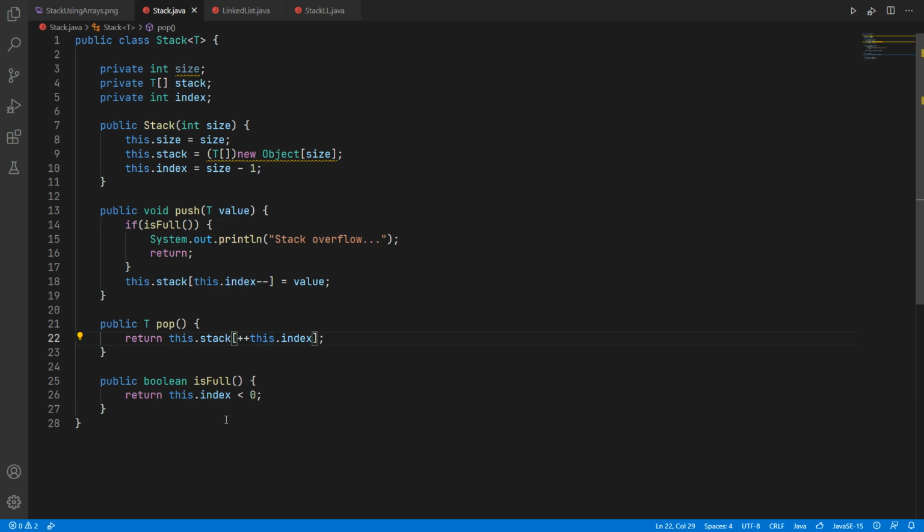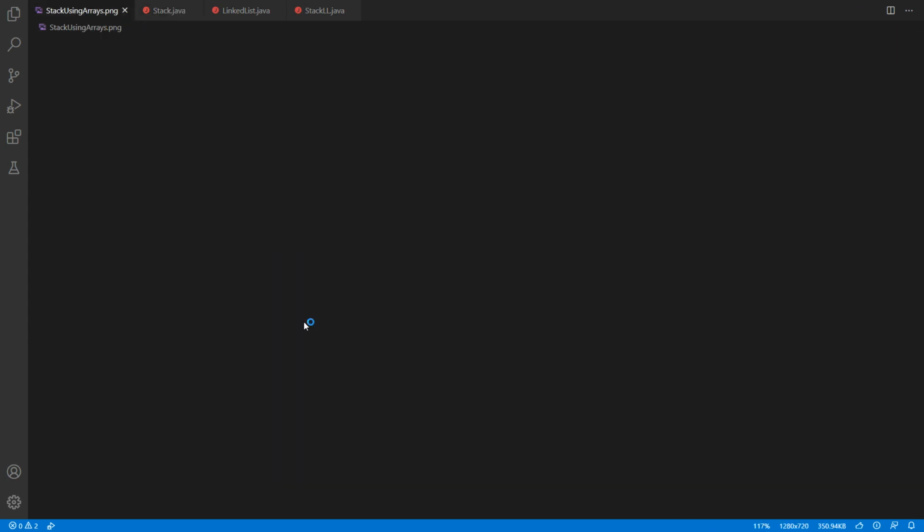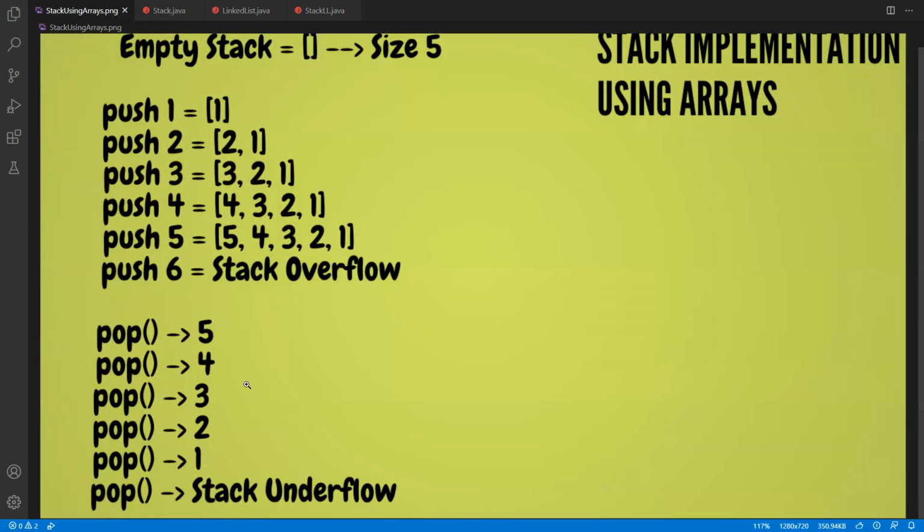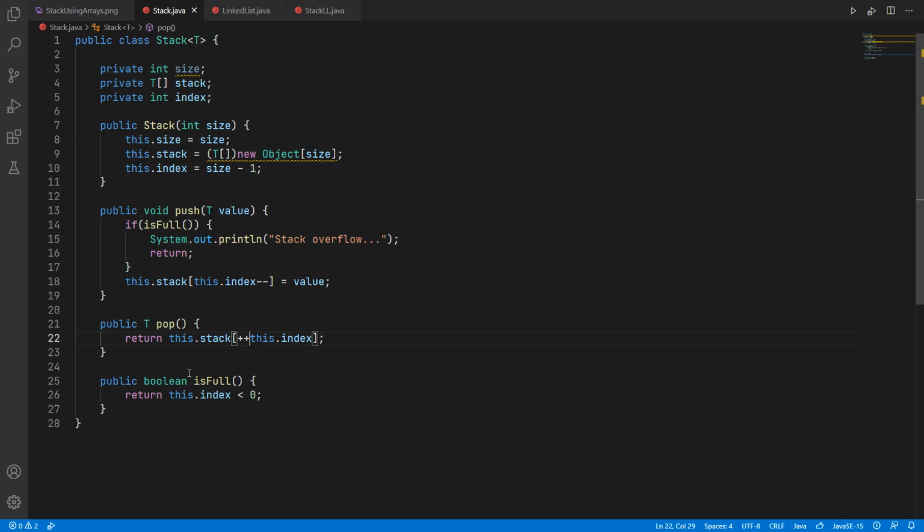So similarly, we need to check the same condition here, in case the stack is empty. So for that, I'm going to introduce one more method, isEmpty. Public boolean isEmpty. I'm going to return a simple expression, this.size - 1 equal to this.index.